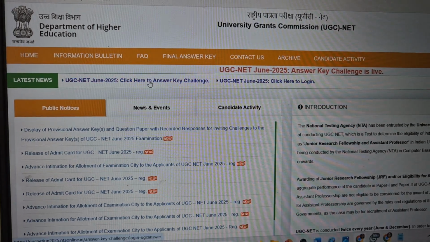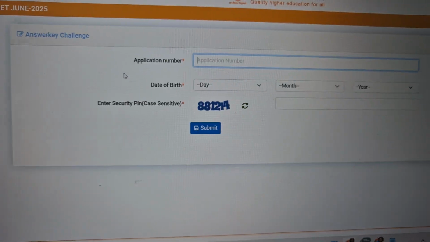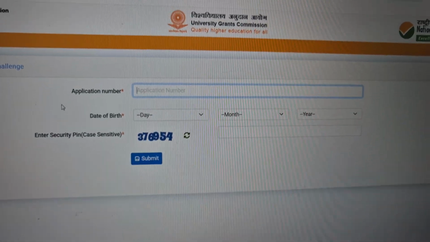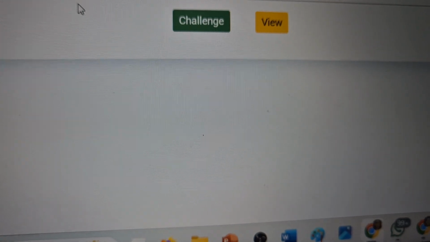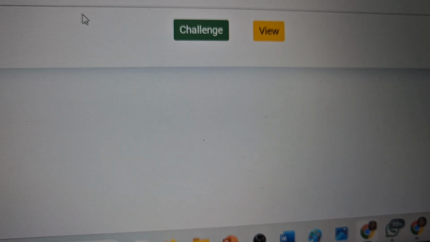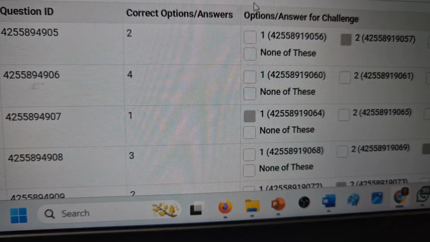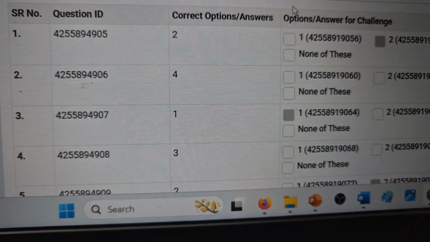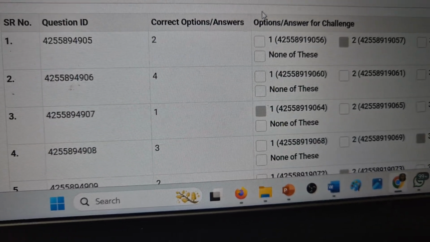I am showing you how to do the challenge. You have to click on the challenge. After that, you have to put your application number. So after submitting the application number, you have to click on this challenge. After clicking on this challenge, you will be able to see this type of list.